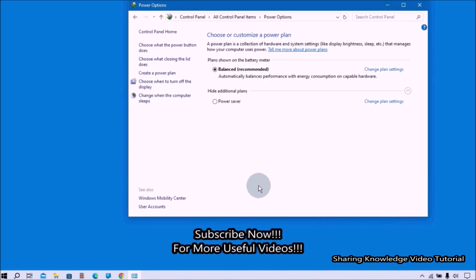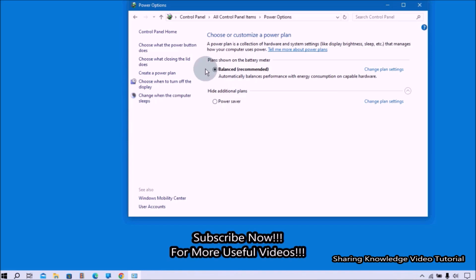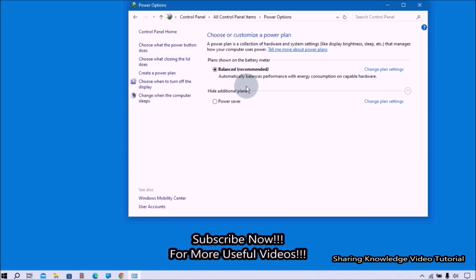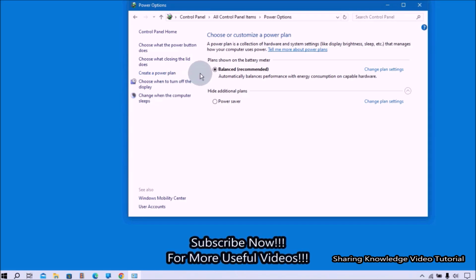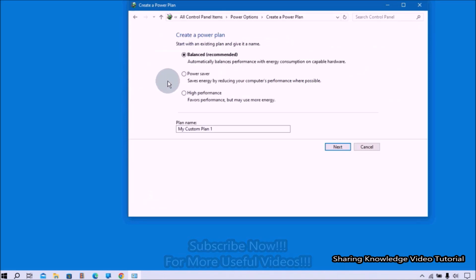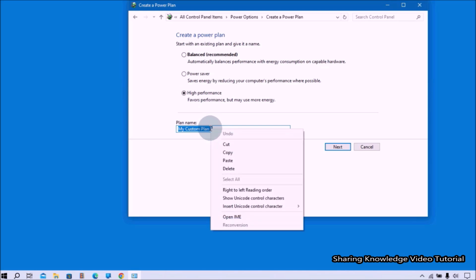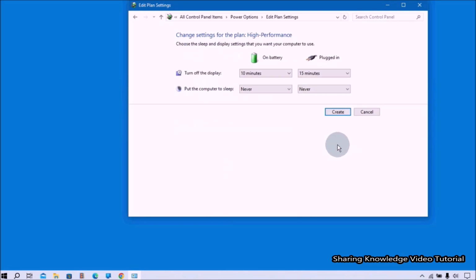Here, if you see high performance power plan, then you have to select it. If not, you can create a high performance power plan by clicking on this Create a power plan option in the left side. You can see here, click on it and then select high performance and give the name high performance like this. Once done, click on next and then click on create.